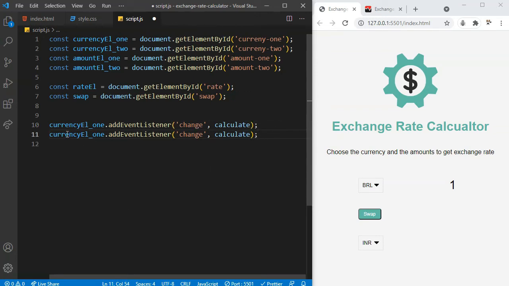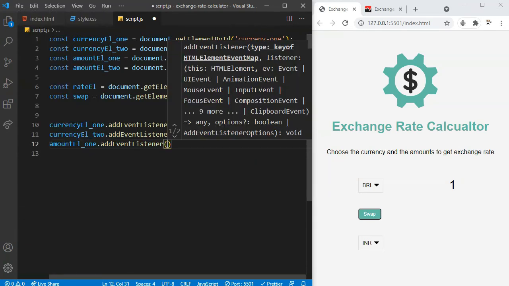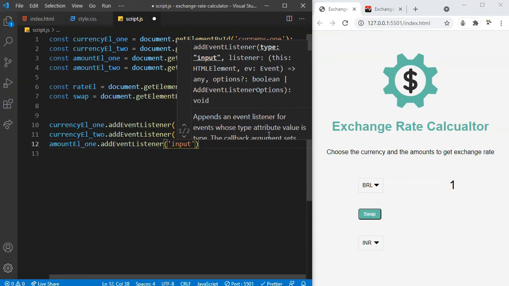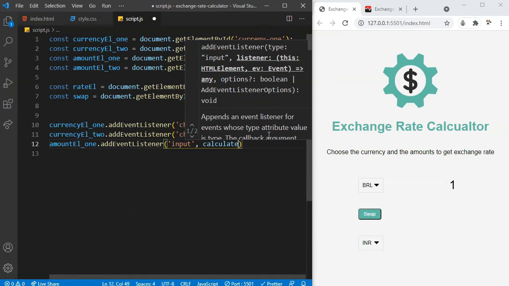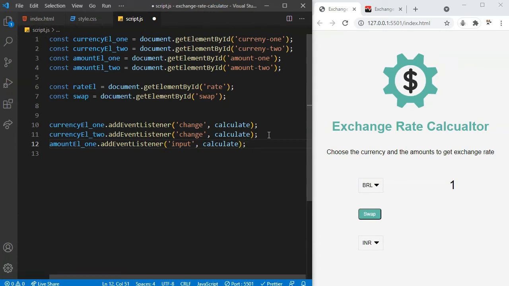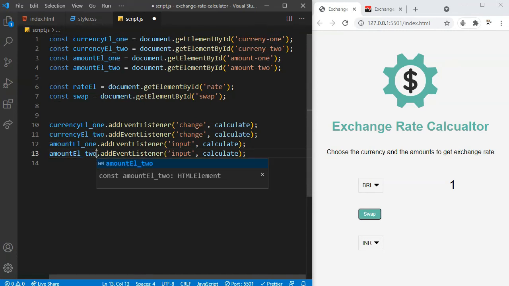Similarly, for the currencyElement2, I'm going to add an event listener of change, and it's going to fire off the same function calculate. And let's also add on the amountElement1 an event listener, and it's going to look for the event input. So whenever someone inputs something on that amountElement1, it's going to fire off this calculate. And let's add one on amountElement2 also. Same thing, it's going to look for input and fire off this calculate function.